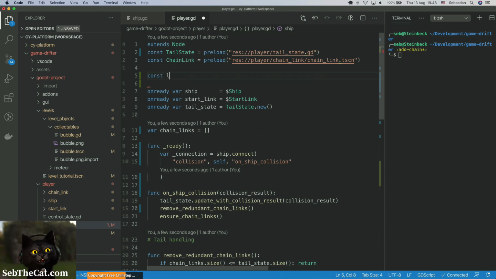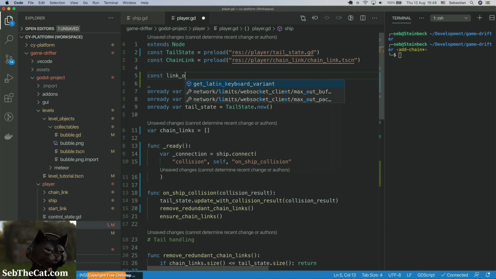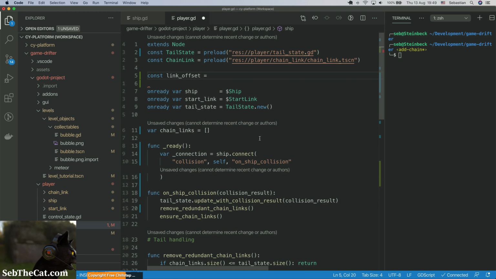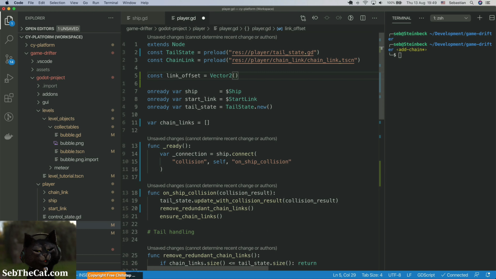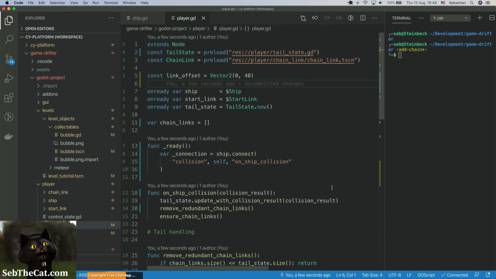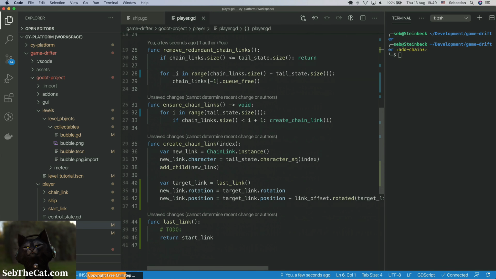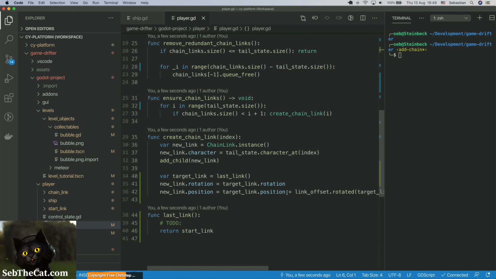So what we need is a link offset, and so this basically says what's the distance we want those links to connect at, and I'm going to say it's a vector 2 with a 0 x value and a y value of about, if I remember rightly, 40 was what we were going with. So now let's just run through this line of code.